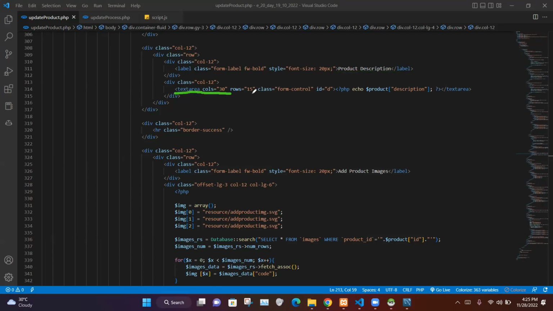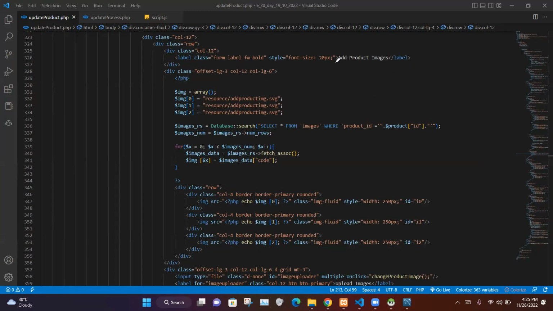Here we have our text area, and we have printed a PHP script between the opening text area and closing text area tag, and we have set it to print the previously entered description within this text area's opening and closing tags. After that here we have our add product image part, and we have given a chance to update that product's images in here. And here you can see we have a PHP script.